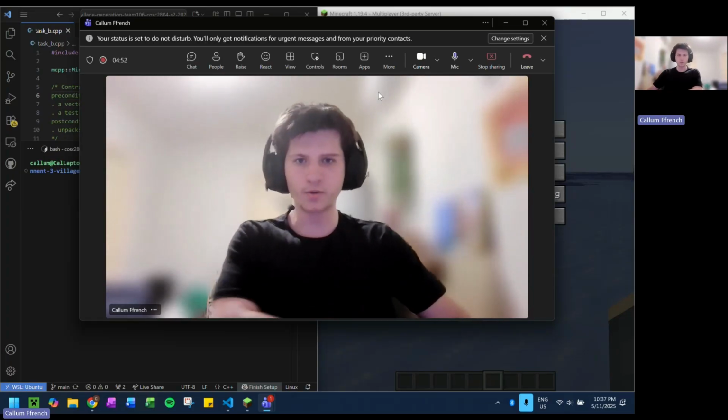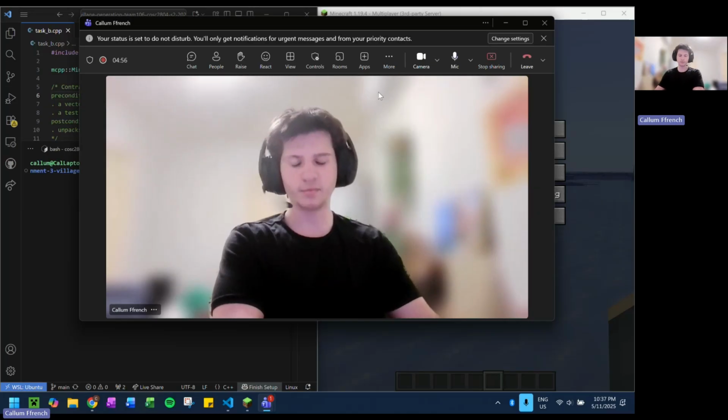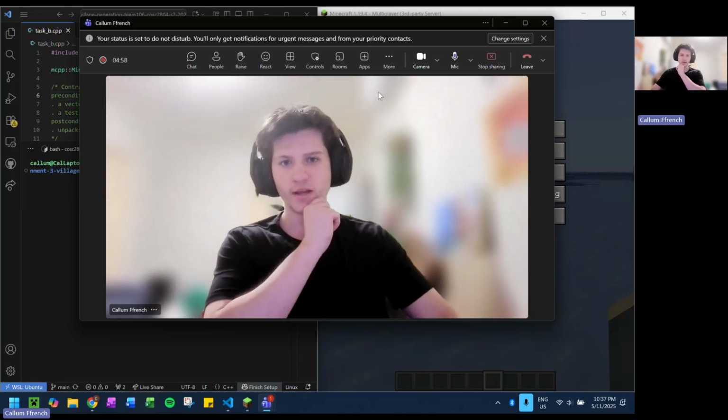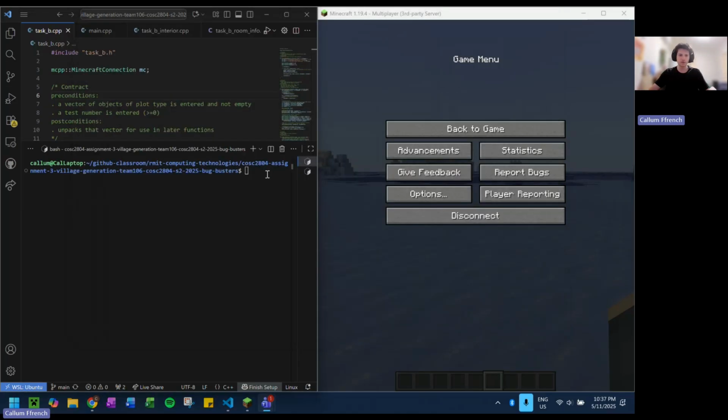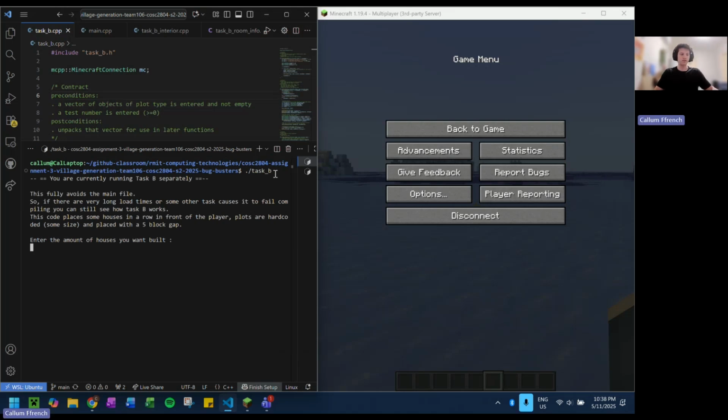Hi, I'm Callum French. I worked on task B, which is building the actual house. So I get the plots from task A and build a house on it. I'll just give you a quick demonstration. This is me hard coding a plot just so I can show you easier. It wants me to enter the number of houses we want. Just one house is fine. And we'll make the plot 20 by 20.